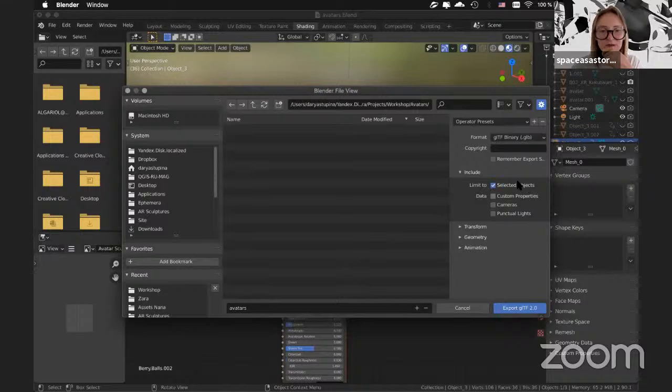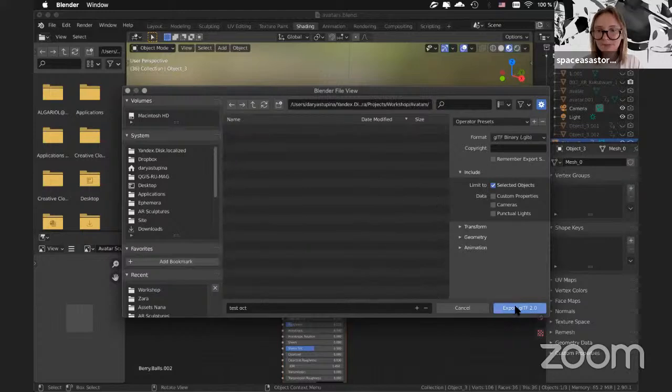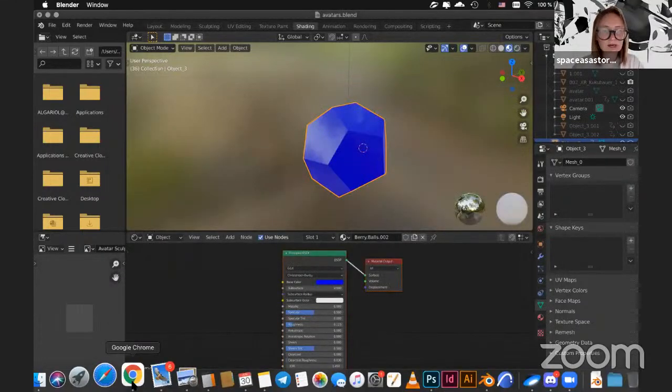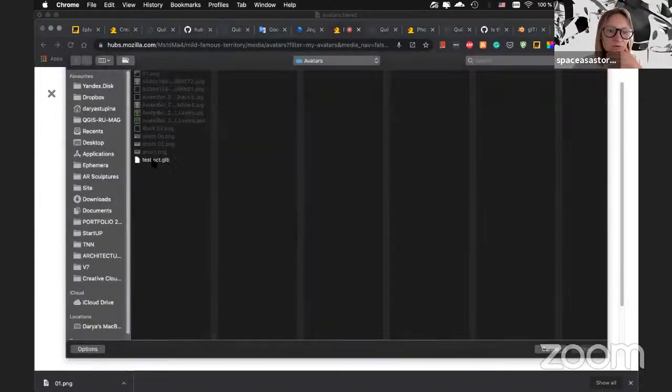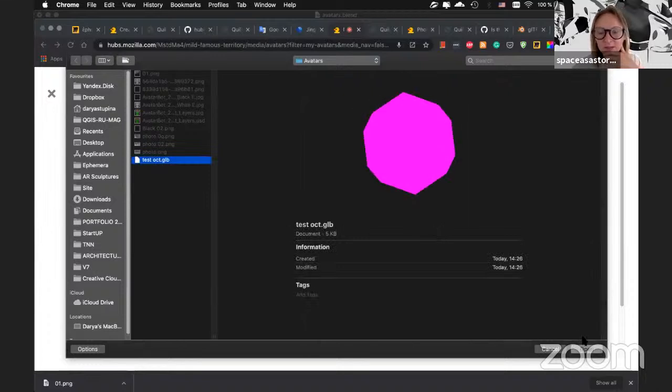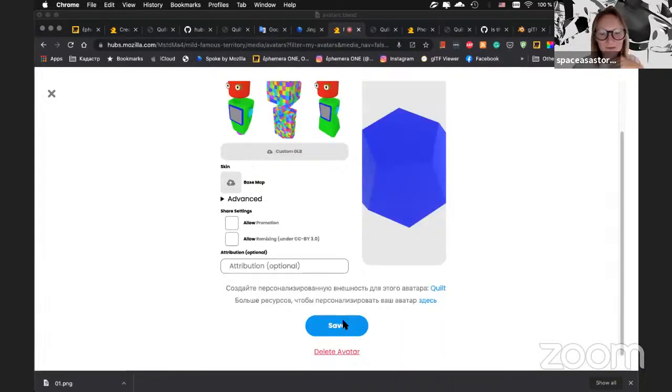Avatar include this one. Okay. So we go to our menu here, custom GLB, and choose this test avatar. This thing is animated, but it won't influence how the avatar looks. It looks cool in the light on the laptop, but it's flat on mobile. And we are saving it.